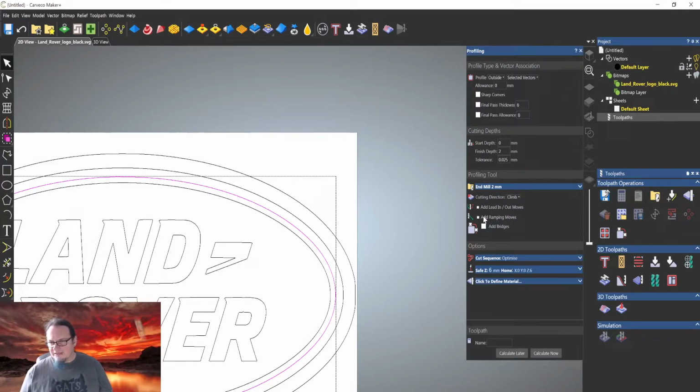And then you can add the ramping moves. So rather than the cut coming straight down vertically, it will ramp its way down, which puts less pressure on the cutter. It's not always needed. It's not as much in wood, but in metals, adding the ramping move is definitely a good idea. So that's what we're going to go with. So we've got 2 mil deep, and we're going to calculate. We can give this a name, so we can just call this outer pocket.